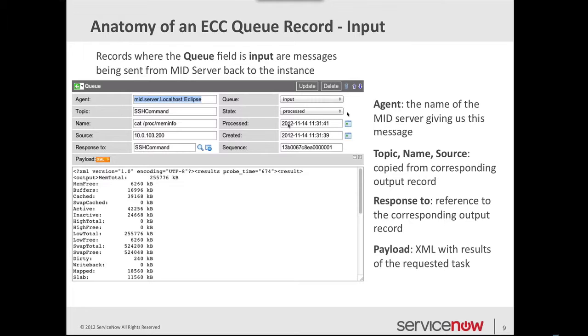So here's an example of what happens after the MID server has picked it up, executed the command, and sent it back to the instance. In this case, everything almost looks the same. Your agent, your topic, your name, your source pretty much look the same. You notice the queue is different. The queue is an input, so you know that this record came back from the MID server. Then you can look at the payload field, and you will see that there are actually results in there. This is the result after the MID server has run cat /proc/meminfo. It just gives you back the memory information and whatnot. Makes sense so far, right?